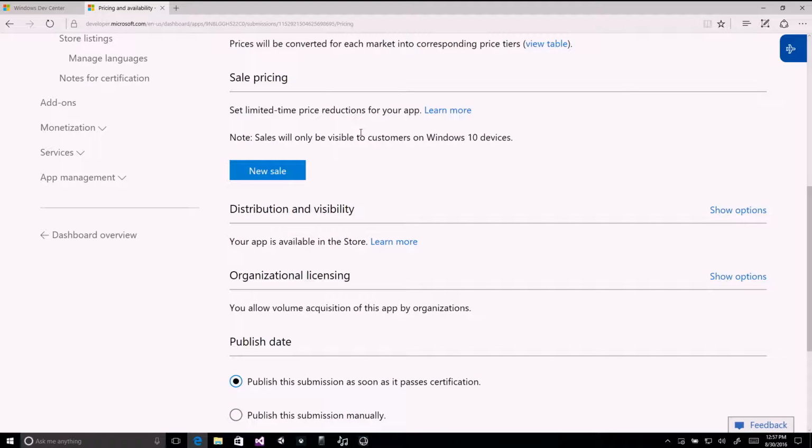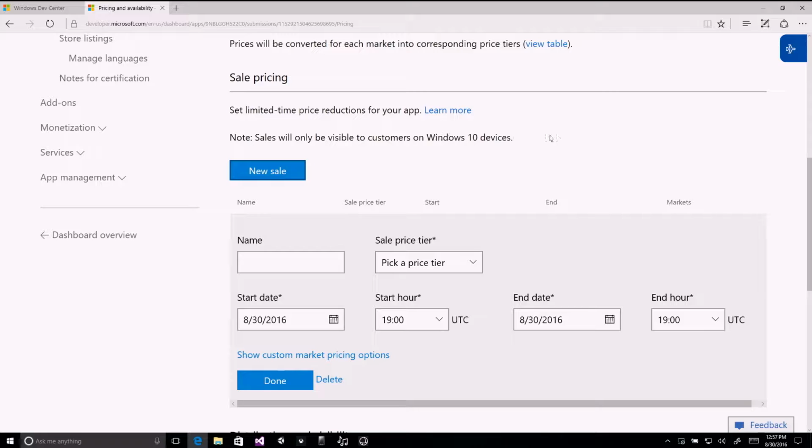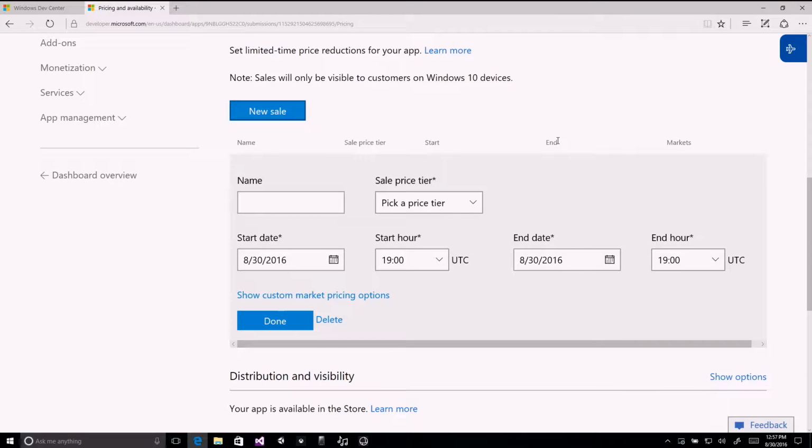A new thing that came out with the Windows Store recently in Windows 10 is the ability to do sales. This is really cool for promotional purposes. You can see it's only going to be visible for Windows 10 devices, but that also includes your Xbox One. So you can create a sale for your product to go on a specific start date at a start hour, to an end date at an end hour, and you can select what pricing tier you want to change it to, and you can name that sale.